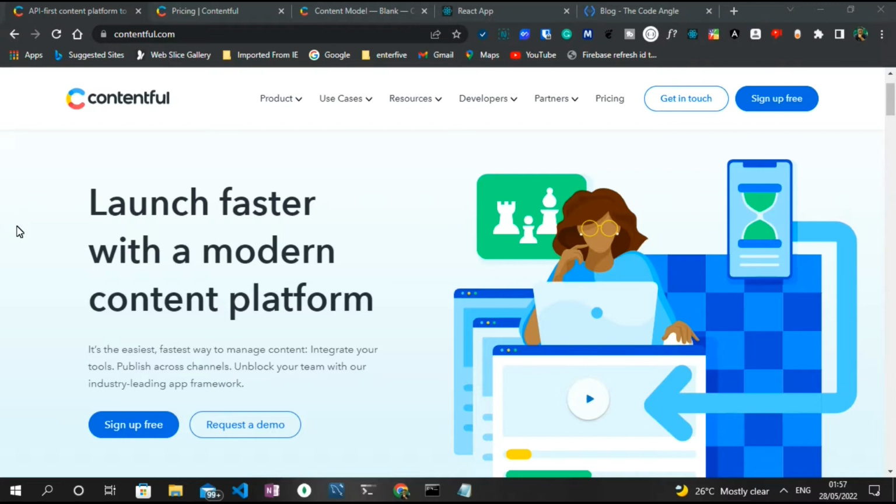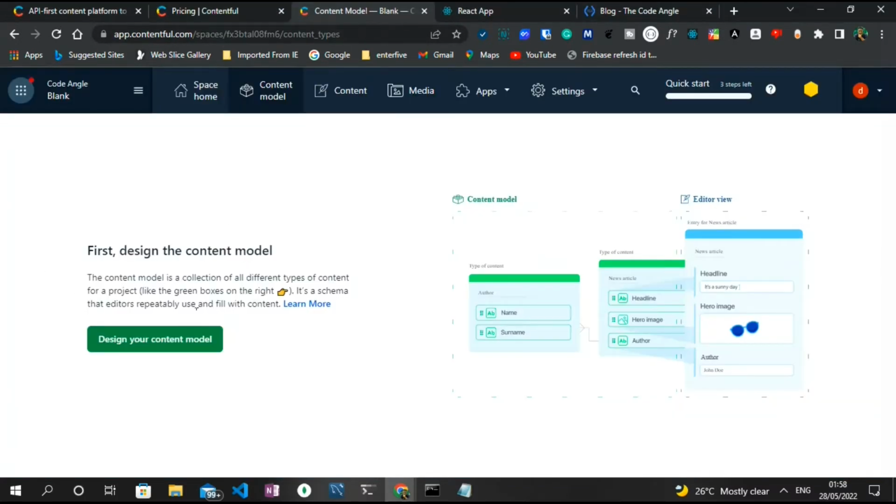If you don't have an account, you need to create an account to follow along with the tutorial. I already did that, and if I head straight to my dashboard, you can see that this is my account. So all you need to do is just to create an account. You can do that by using your Gmail account. There's that option in the sign up page.